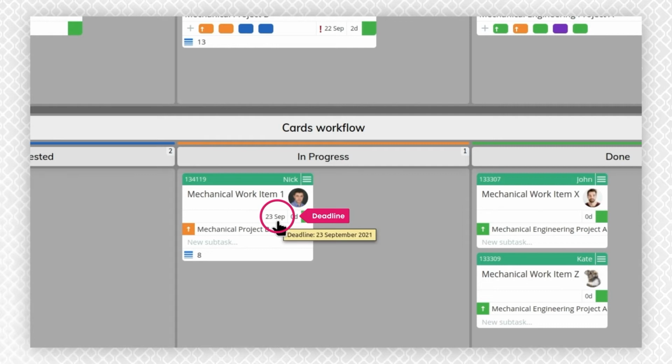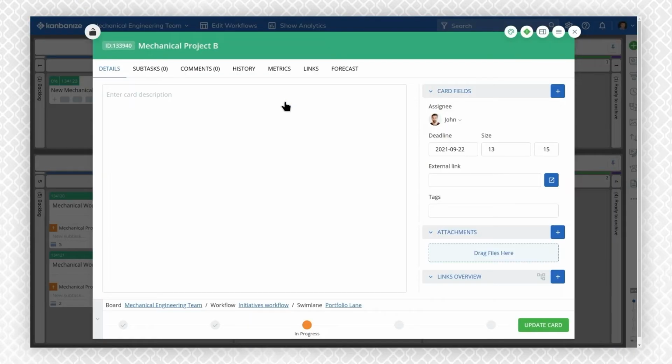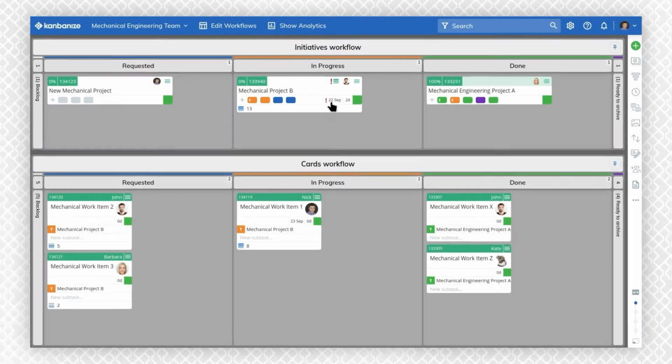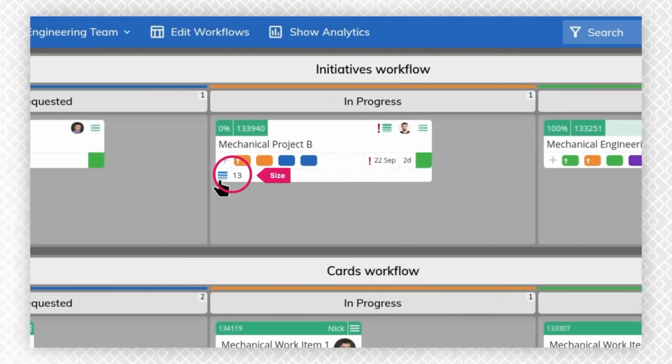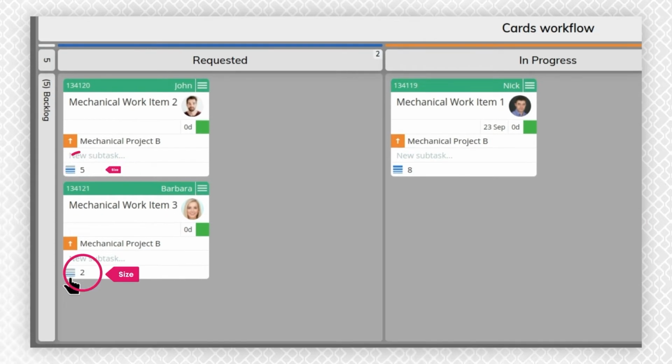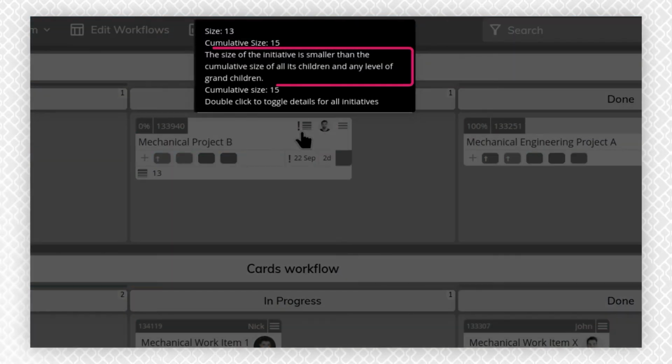Suppose that a child card's deadline is after the deadline of its parent initiative. This will trigger a notification on the initiative card informing you about the issue. Another example is when the size of an initiative is lower than the cumulative size of its constituting work items. This will activate another notification to pay attention to.